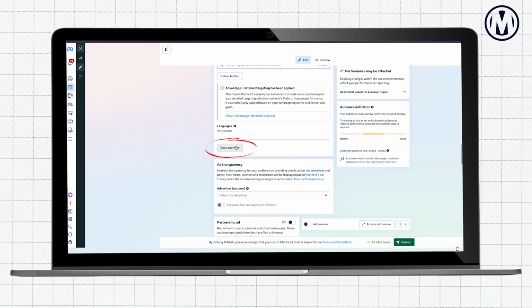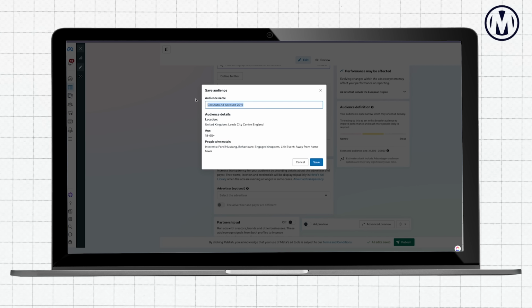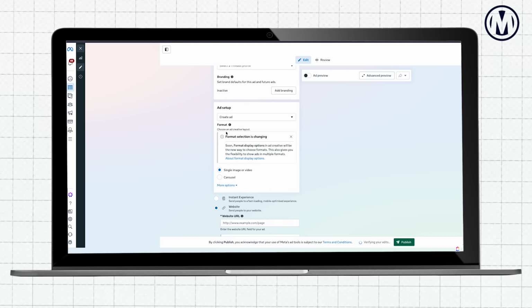Okay, so once you've got your audience, if you want to save it for the future, you can save your audience, you can name it whatever you like. That becomes handy when you want to create new campaigns very quickly.